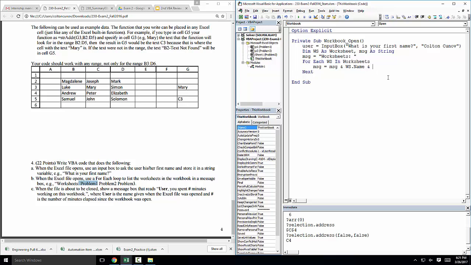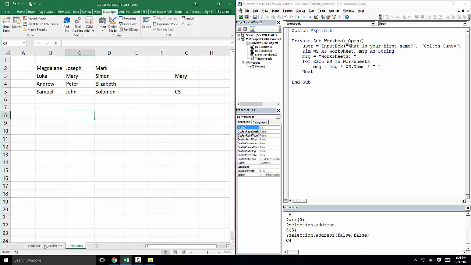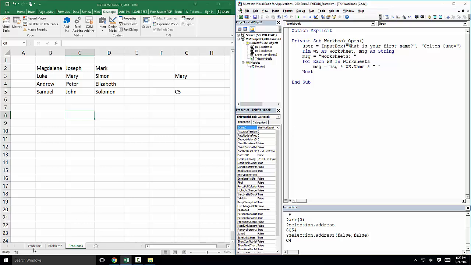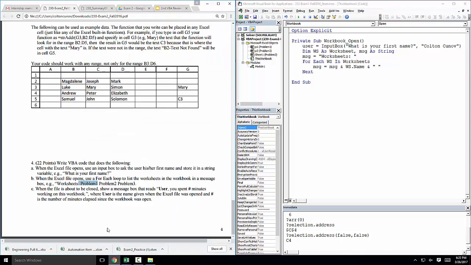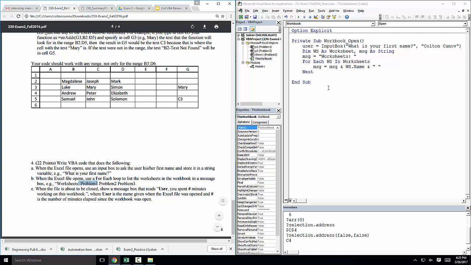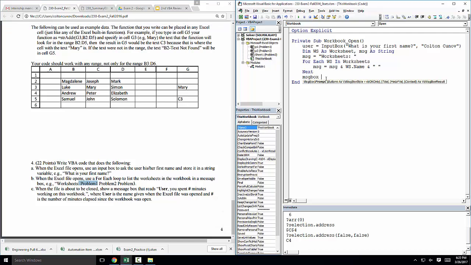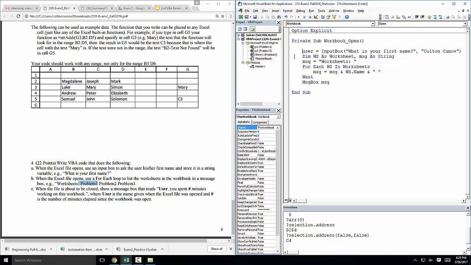And we go through that many times. I'm going to put a little space here so we can see. So what that's going to do is cycle through each worksheet and find the name of it, stick it on the end of message, and then once we've gone through all of them, we want to display a message box. So we'll just say message box message. So that's all of that.